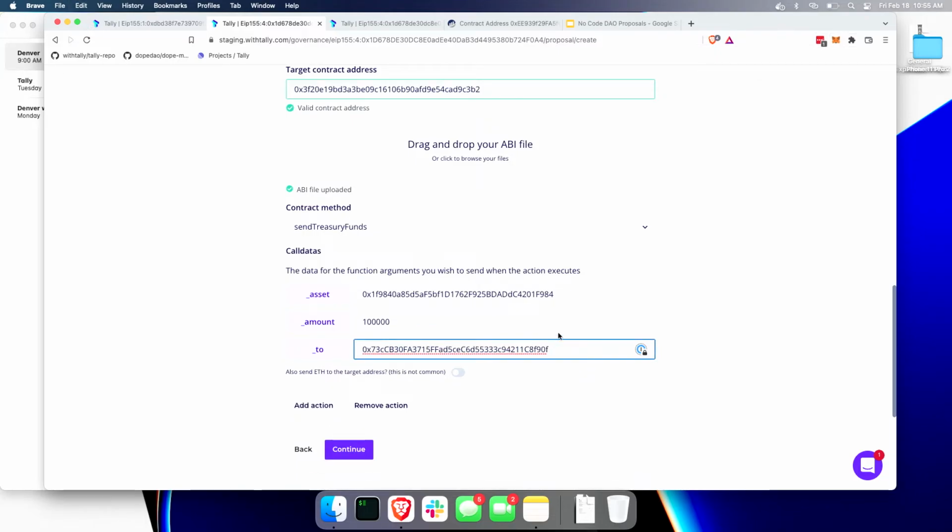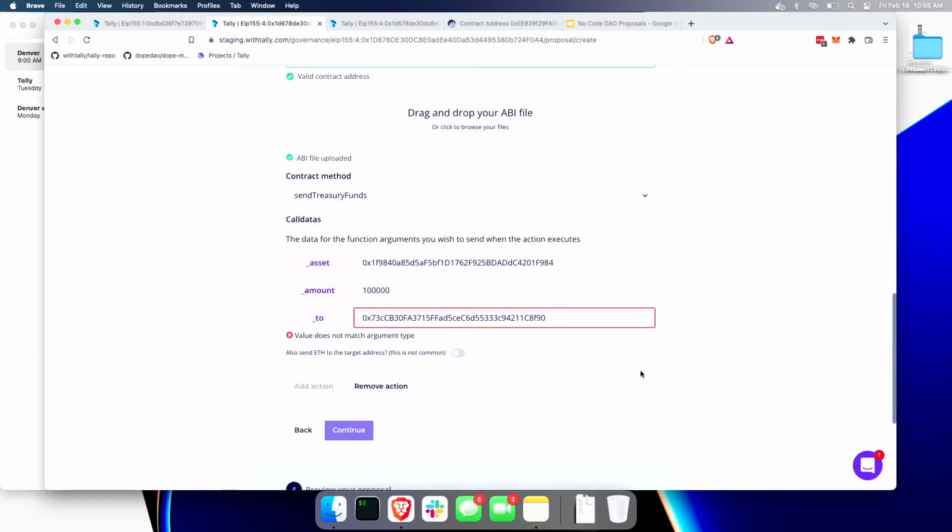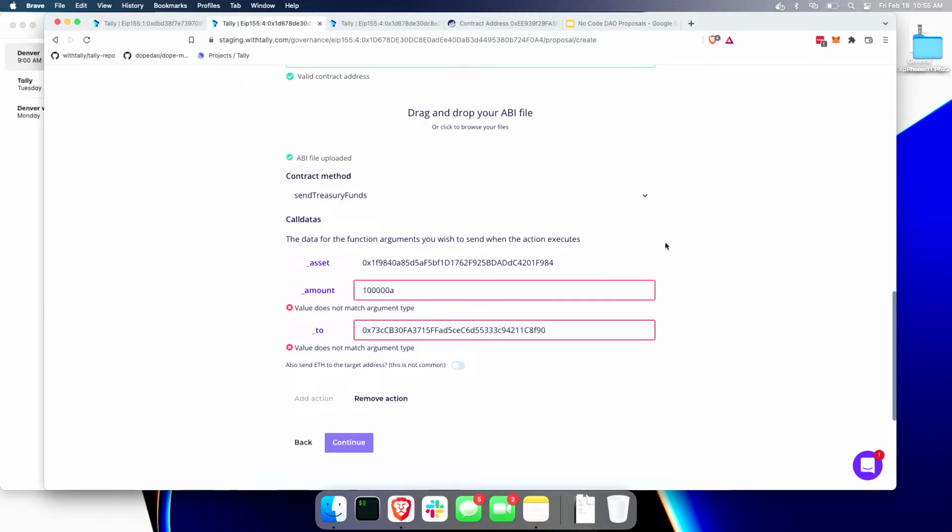Something that's really nice with our UI is that we do type safety. So you'll notice that if I were to remove the last character of the address, it's going to let me know. Same with every other type, including tuples, nested tuples, etc. So if I were to add an A here, it would also tell me something's wrong, which I think gives a lot of confidence to our users.